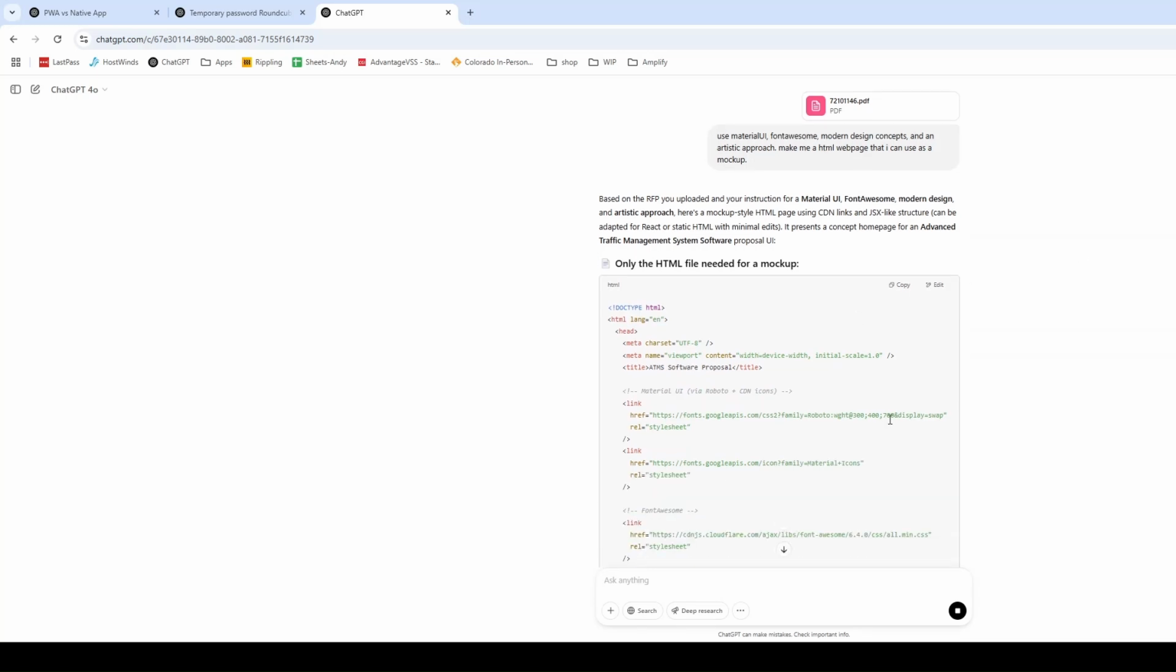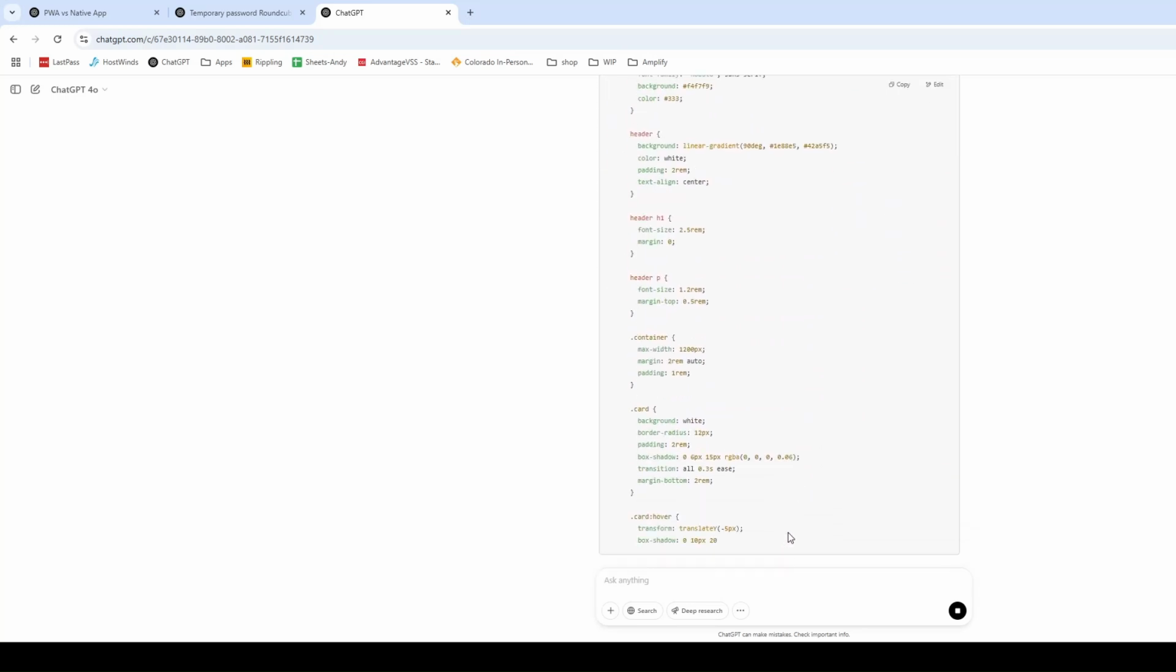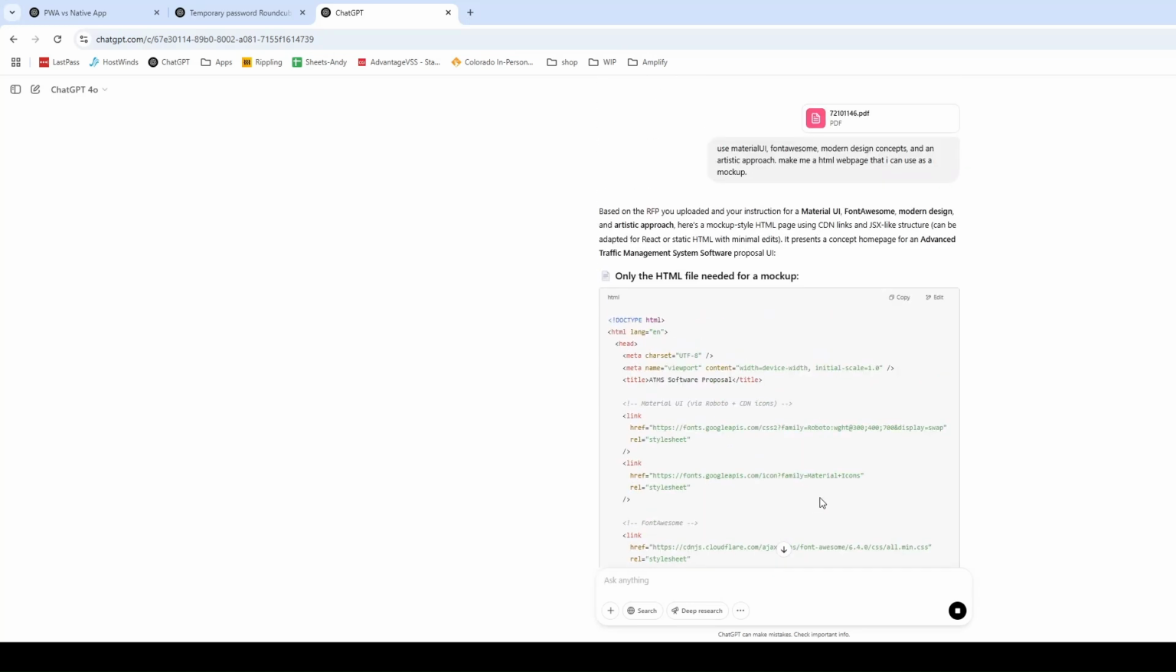When you actually build the application, you could technically continue working on it from here, although you probably won't because you're going to use a framework. But we're going to paste this into an HTML document, we're going to open it with our browser, and then we're going to take screenshots of it, and that's your mockup.